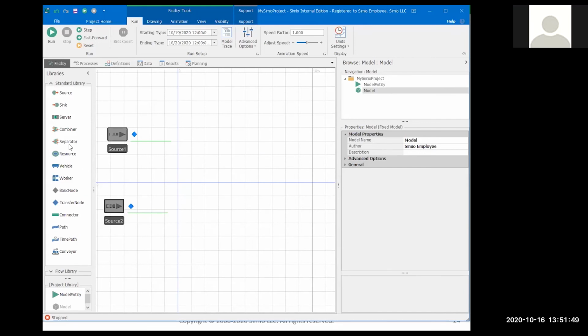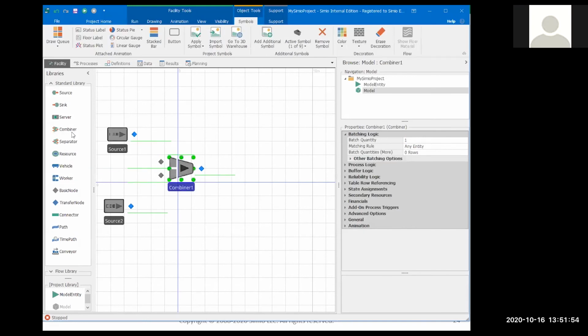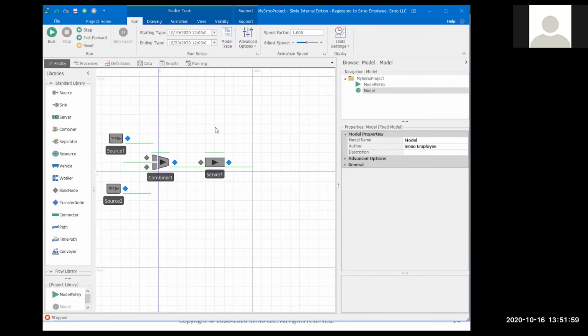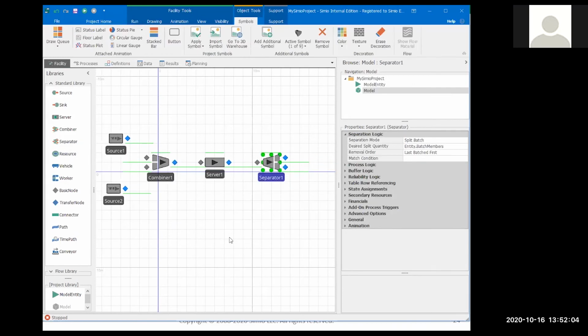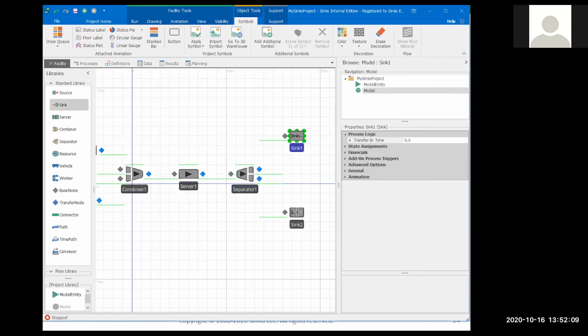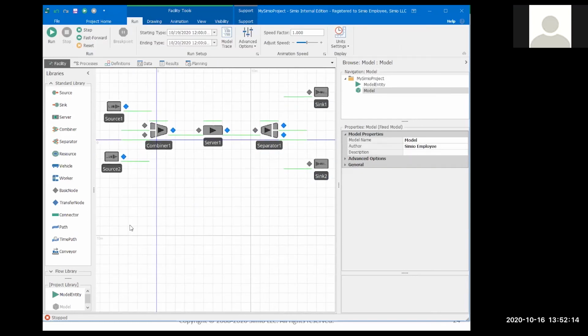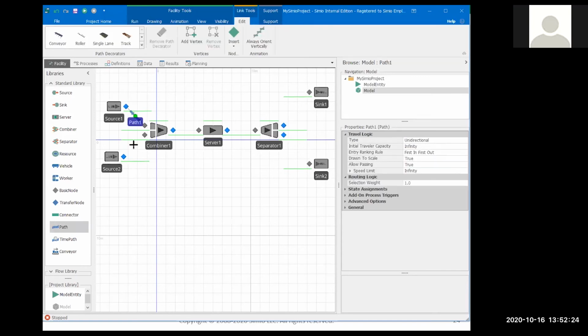Okay, so I'm going to do a source. I'm going to do a combiner. I'm going to do a server. Let's scroll out a little bit more. I'm going to do a separator. And then I'm going to put in two sinks. I don't necessarily have to do this, I think the flow will happen automatically, but I'm going to put in paths. I'm going to double click on the paths and connect all these up with paths.